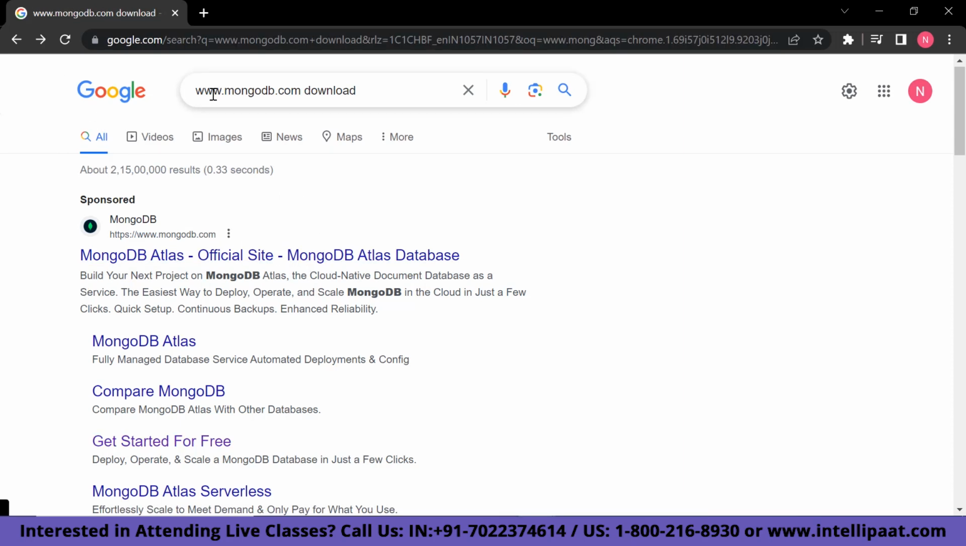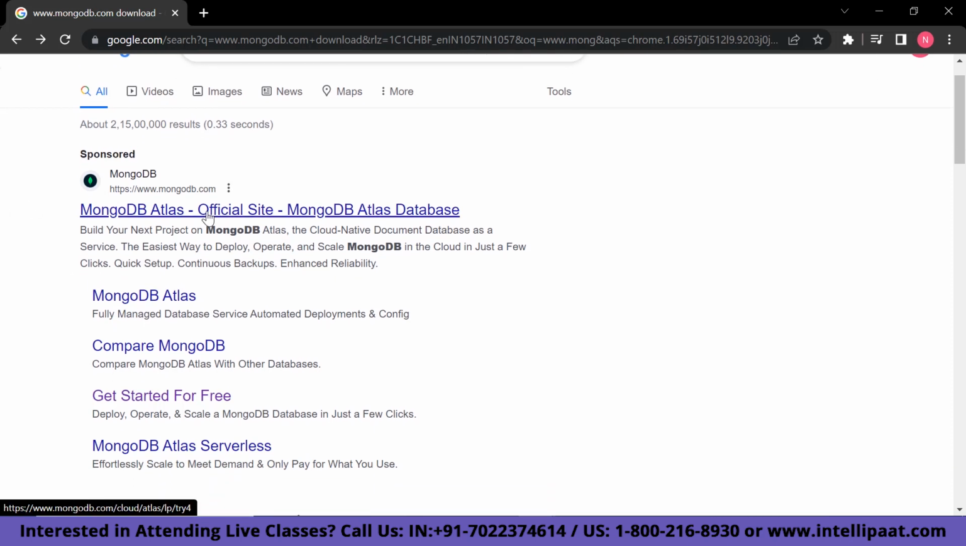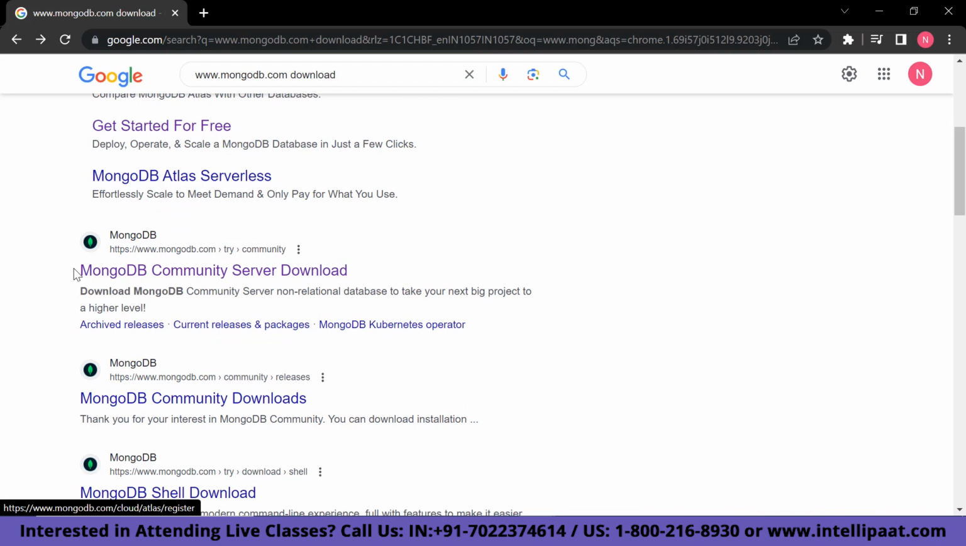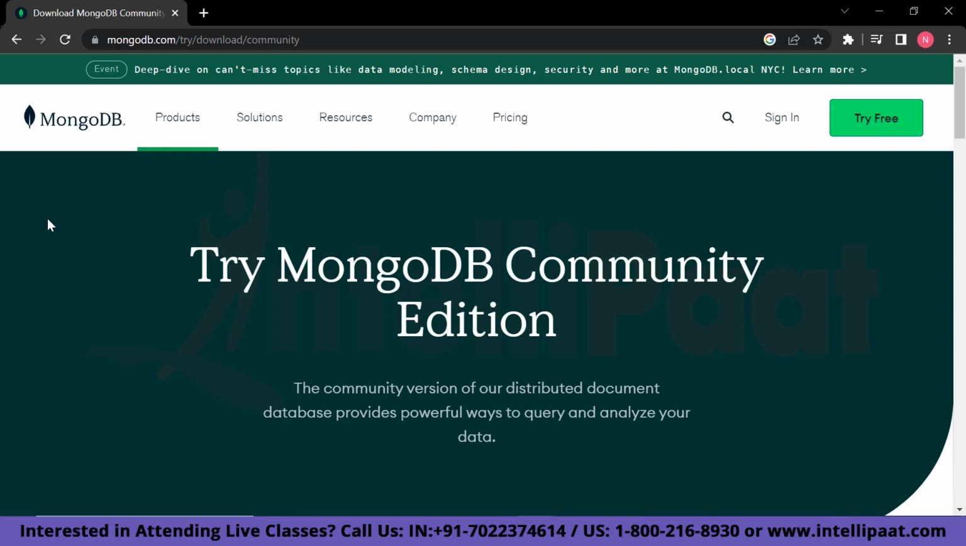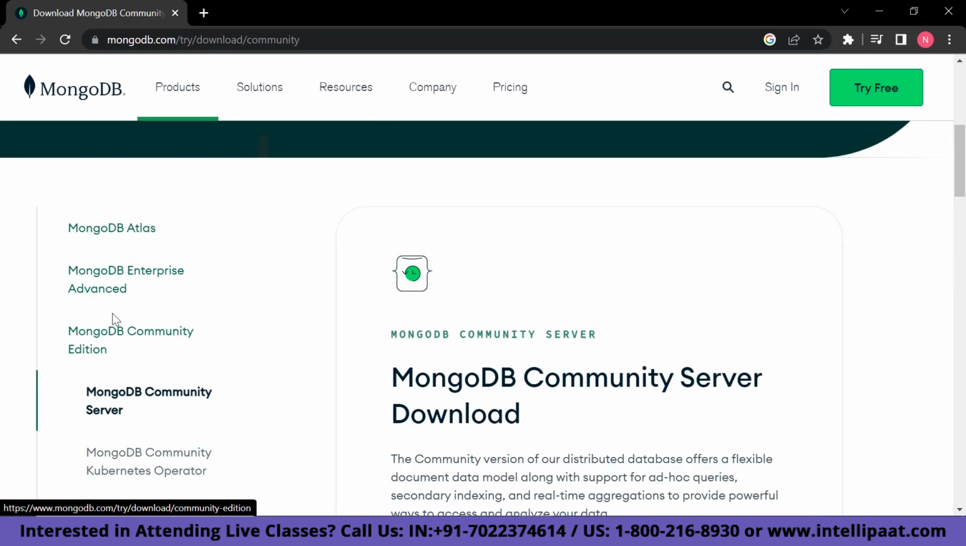So after typing www.mongodb.com download, you can see there is MongoDB Atlas. Then here comes the MongoDB Community Server download. Just click on this. It's going to open our Community Server, and as you can see, after clicking on it, the MongoDB Community Server Edition is opened.